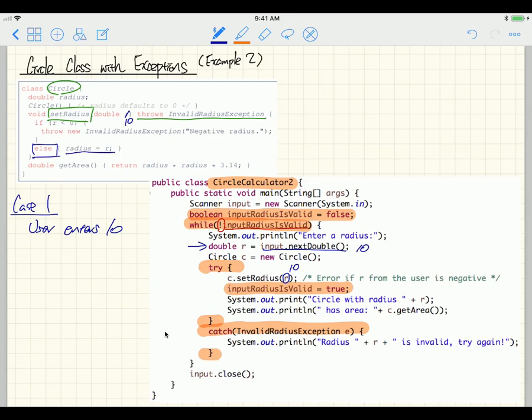After that, we know that c.radius will be set to 10, right? So that means we can simply go to this next line over here. There was no interruption. And then we set the input radius is valid to be true. Okay, and then we execute these two lines as well. Do we go to the catch anymore? We don't. We either go to catch or we don't. So in this case, catch is completely ignored. And notice that this is the end of the while loop.